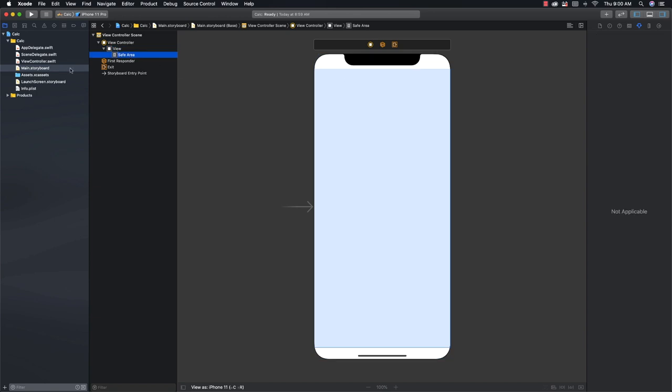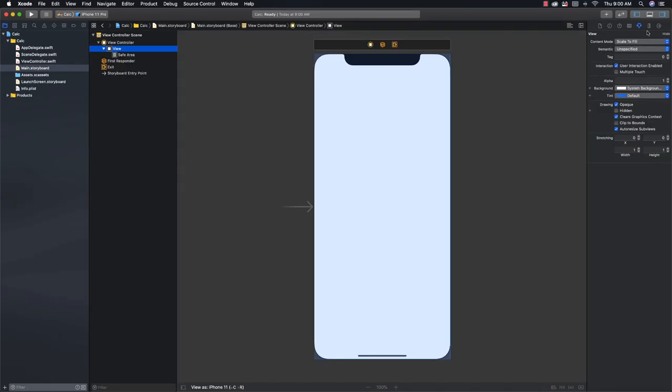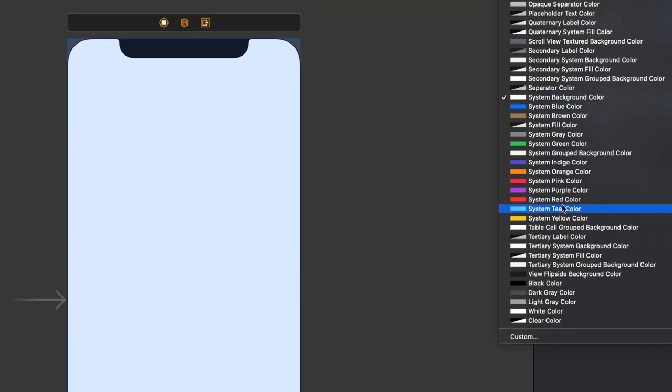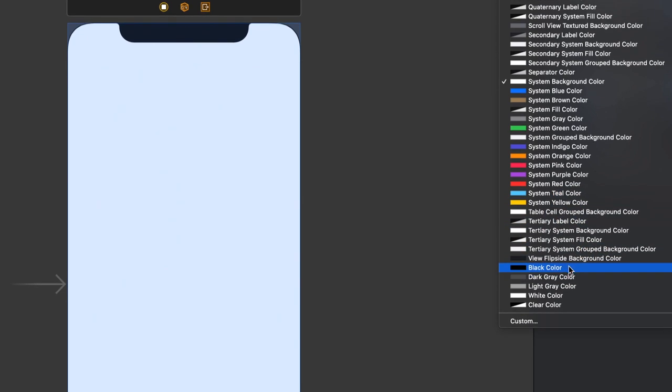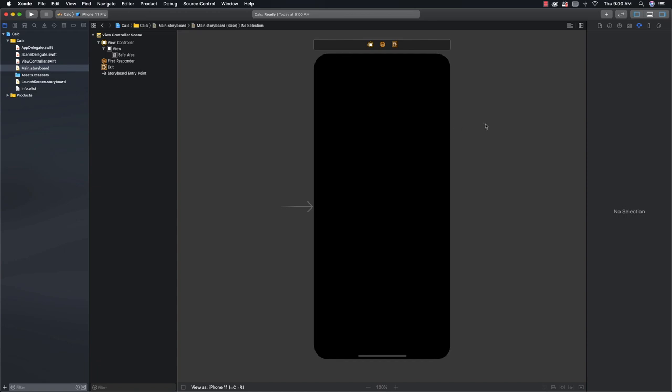Well, we want a background to cover the entire app, so I'm going to select view right here, and I'm going to come over inside of here, and where it says background, I'm going to change this to black. See, black color. Boom. Now everything's black, even though it looks blue. Now it's black. All right, good.